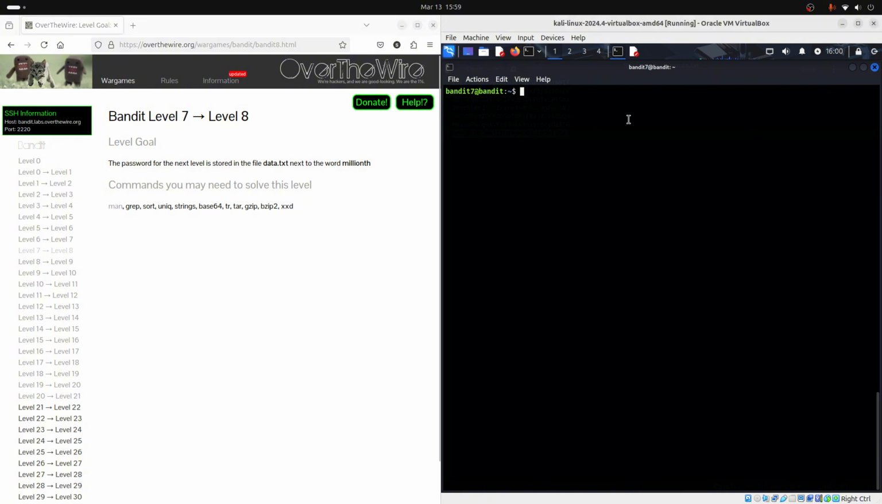Okay, so we have a command called grep that will search for something on the file that you specify. So we can use grep, insert the word millionth, like so, and then the name of the file, that in this case is data.txt. So basically grep will search for this word in this file, and because our password is next to this word, we should be able to retrieve our password. So let's see, and here we have it. Okay guys, so we copy this, we paste it here.